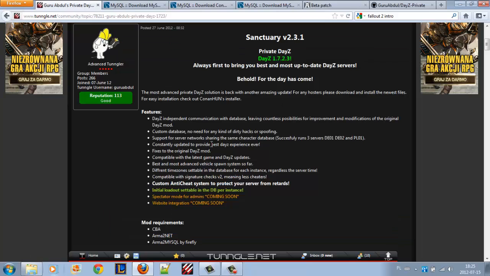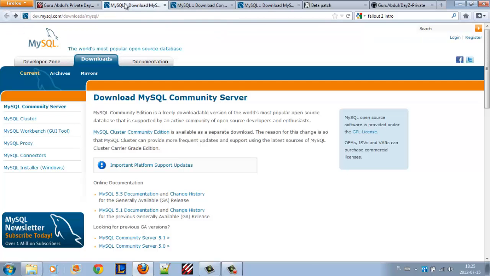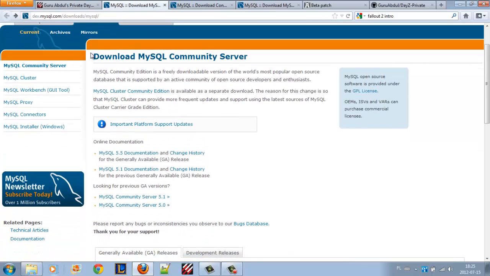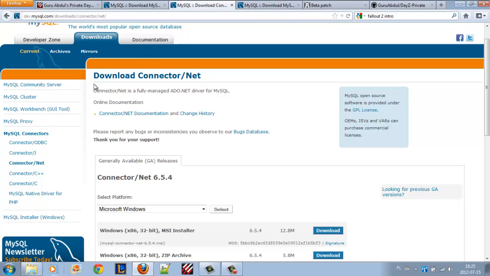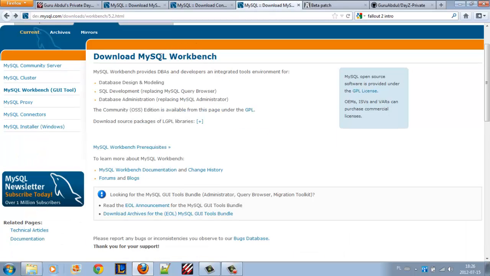First, we'll go over the software that needs to be installed before we can run our server. You should download and install MySQL Community Server, and I'll be showing you how to install and configure that. Besides that, you'll have to install MySQL Net Connector and MySQL Workbench, which will be used for configuring and managing our database.